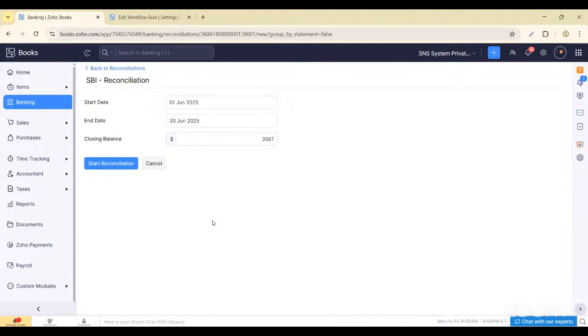You'll need to take these values from your actual bank statement. The opening balance should match last month's closing value. The closing balance is simply the amount the bank says you had at the end of the month. Third, review the transactions listed. Okay, let's click here, start reconciliation.